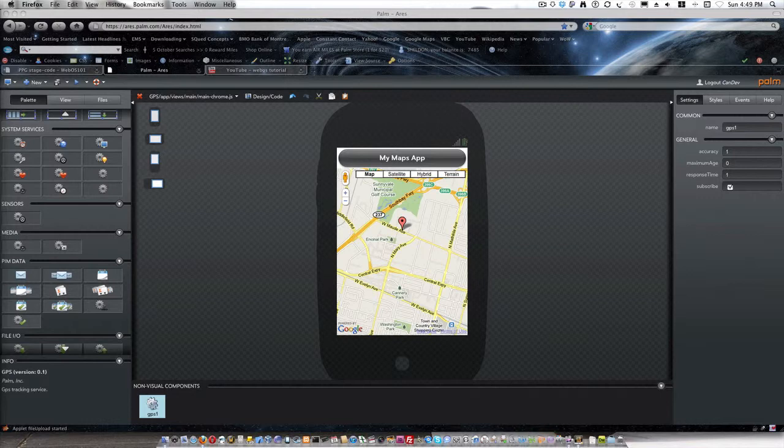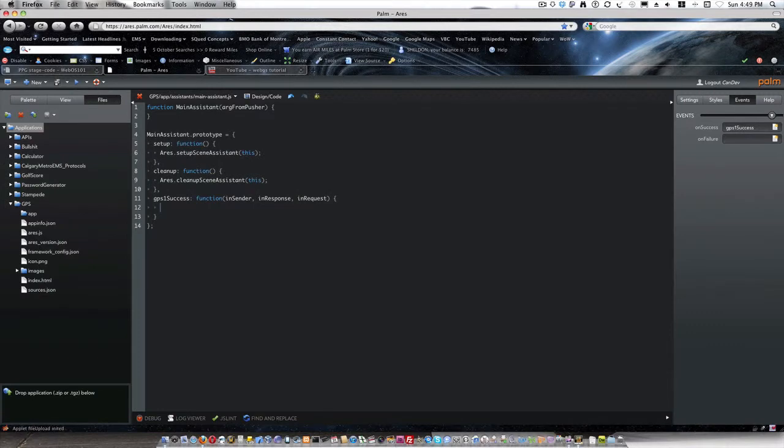Okay, now we want to add some code. Still over here on the left hand side, click in the events, go inside the on success box, this first one here, and click on this little page on the right hand side of that box. That takes us over to the code section behind that first page we're working on.